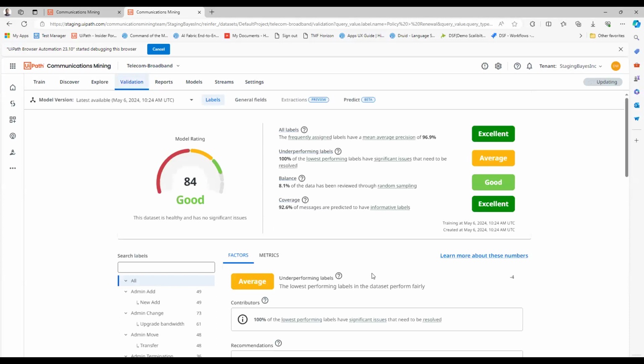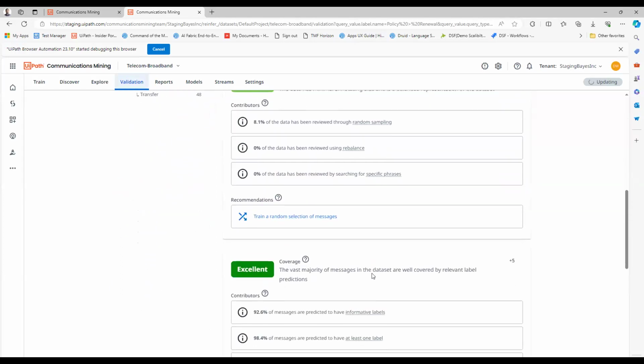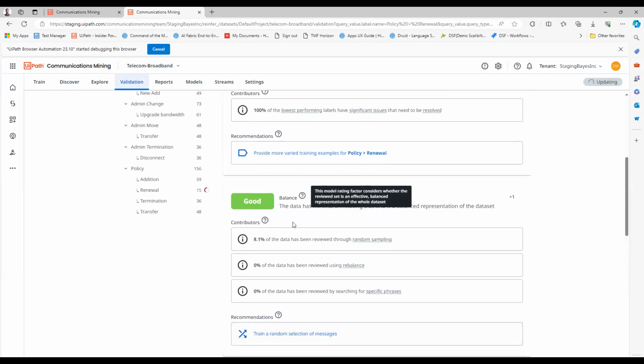Hope that is making sense to you. Thank you. Yeah, sure. So you have multiple options. It tells you the balance is good, but you can just go ahead and train a random selection of messages to improve the model again.